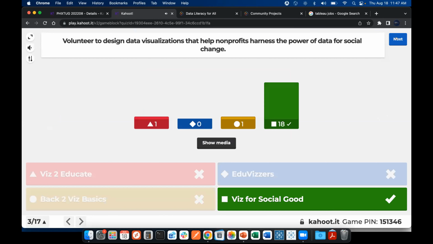Yeah, Viz for Social Good is one of those things that you can certainly participate with. They've got some great projects and initiatives that you can actually help make a difference. So do check them out. After the fact, on the community page I posted, you can click in there and learn more about all of these community projects. But do take a look at Viz for Social Good. Fantastic program.